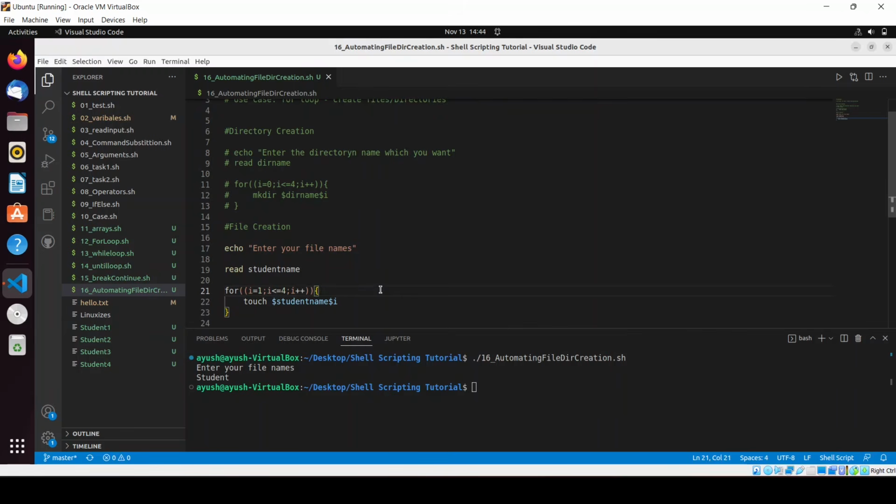So in this way you can create hundreds of files using the for loop, and that's a very good use case. Suppose in some cases you need multiple directories, so you will not do manual tasks. Whatever number of directories you need, you will just provide it here.